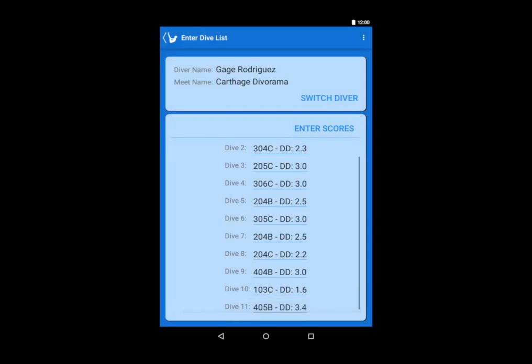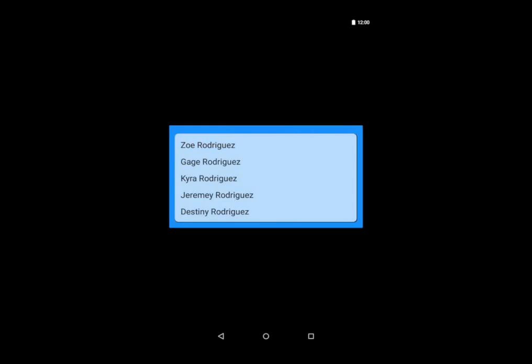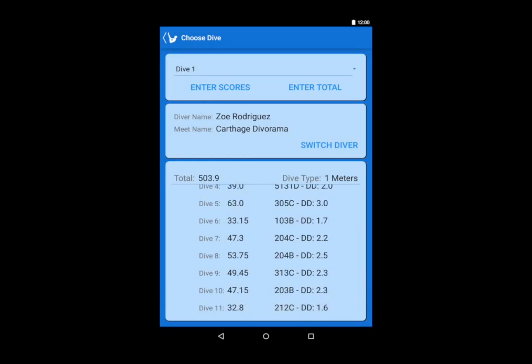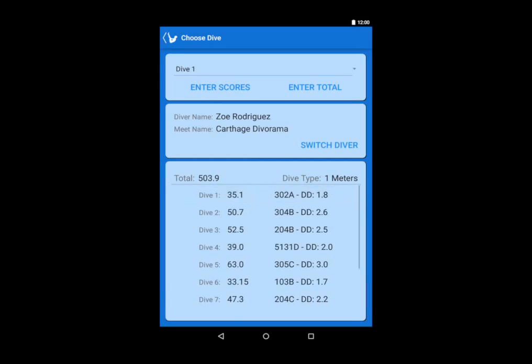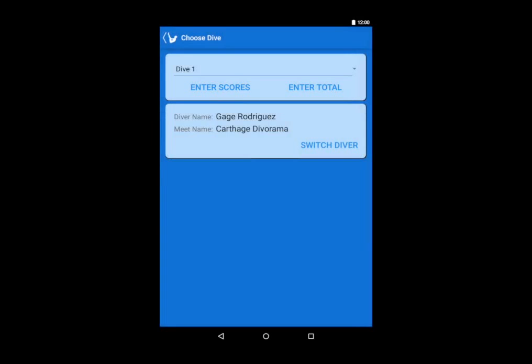So now we're ready to enter scores. Oh, but wait, I want to switch diver and look at Zoe's dives real quick. Let's just switch the dive. We'll click Zoe, and look at that. It just goes right to her. It goes to the scoring screen. We've already got all the scores put in for her. So let's switch back, go to Gauge. All right, so we're ready to score for him.